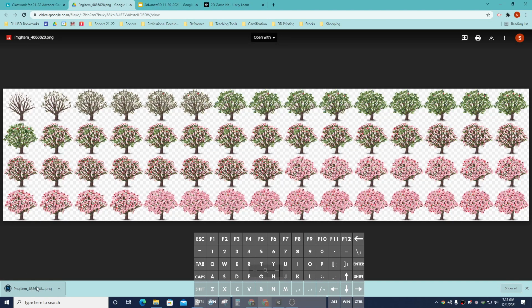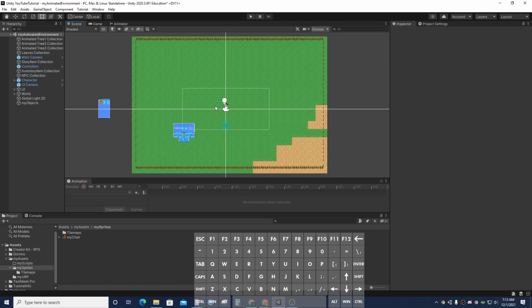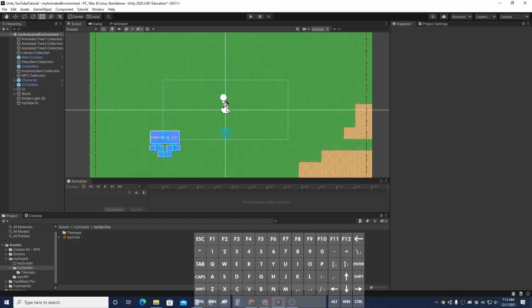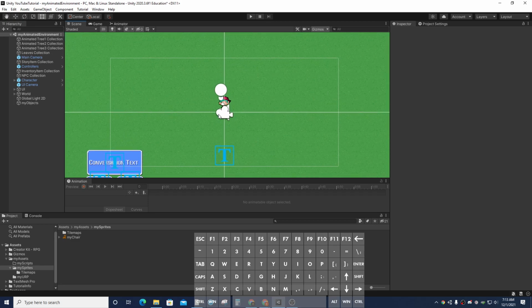Okay, it'll be downloaded into your downloads folder. Let's go and open up a blank scene in Unity. It's okay if you just have a normal blank scene to keep it simple for the purposes of the assignment. Let's go ahead and get this animated environment started.